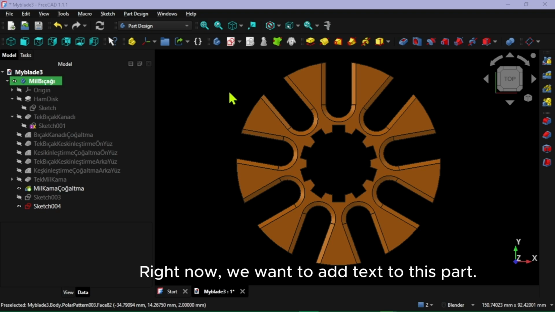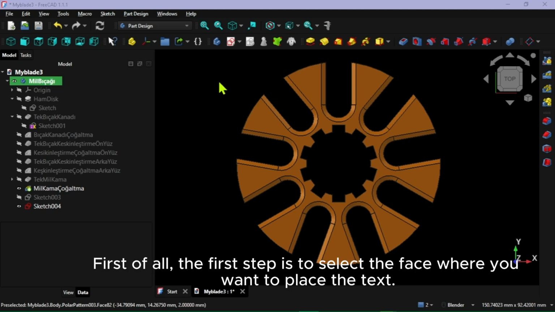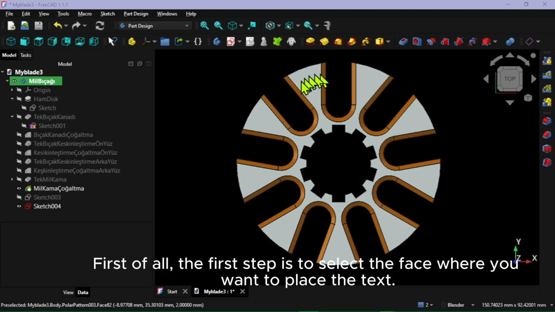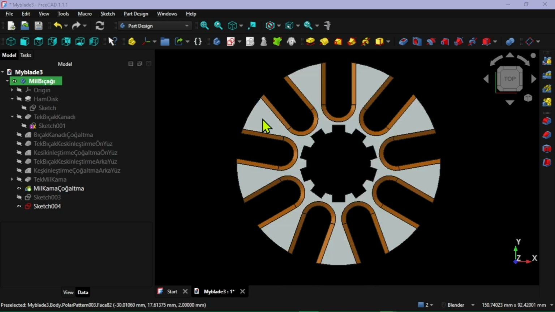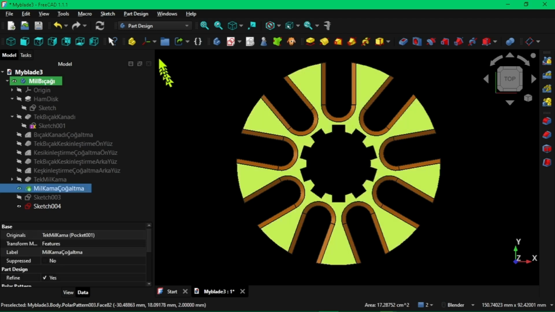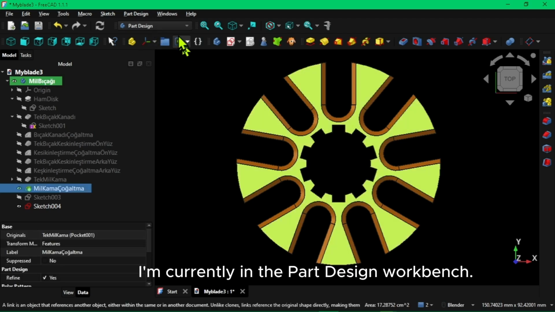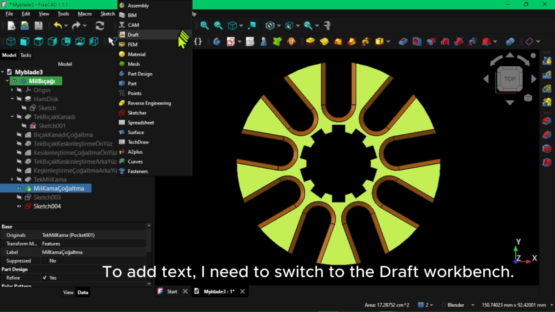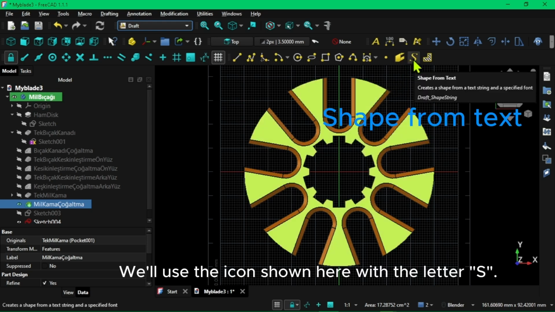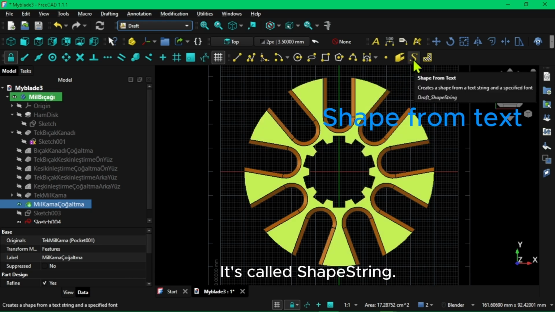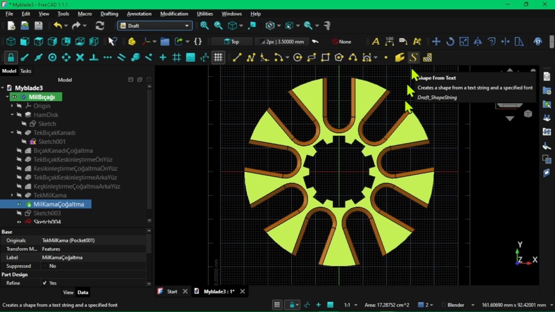Right now, we want to add text to this part. First of all, the first step is to select the face where you want to place the text. Done. I've selected the front face of the part by simply clicking on it. I'm currently in the Part Design workbench. To add text, I need to switch to the Draft workbench. I switch to the Draft workbench to create text. We'll use the icon shown here with the letter S. It's called ShapeString. I click it.